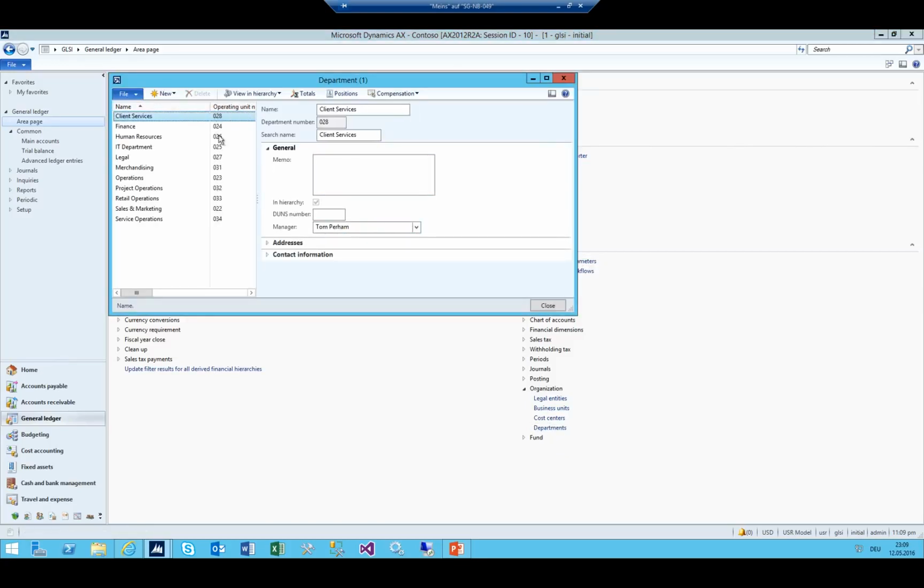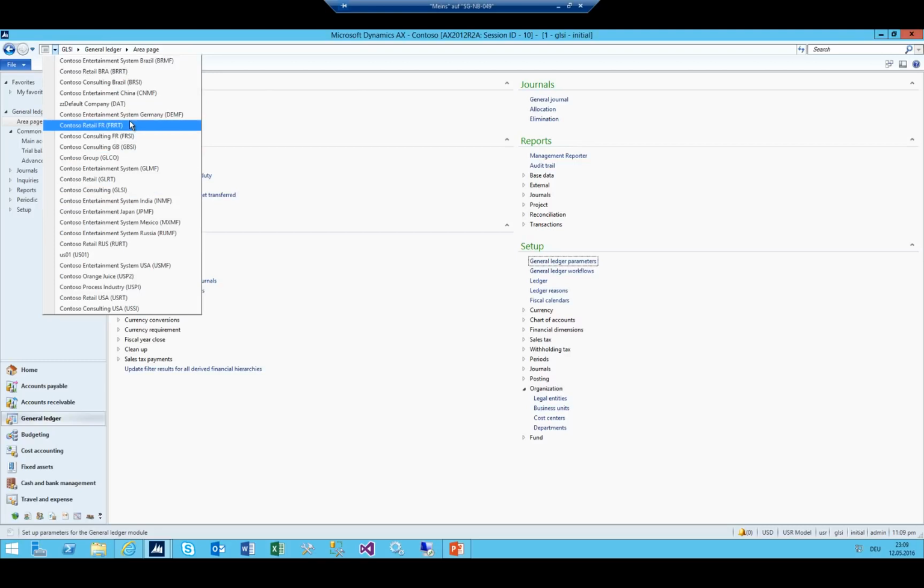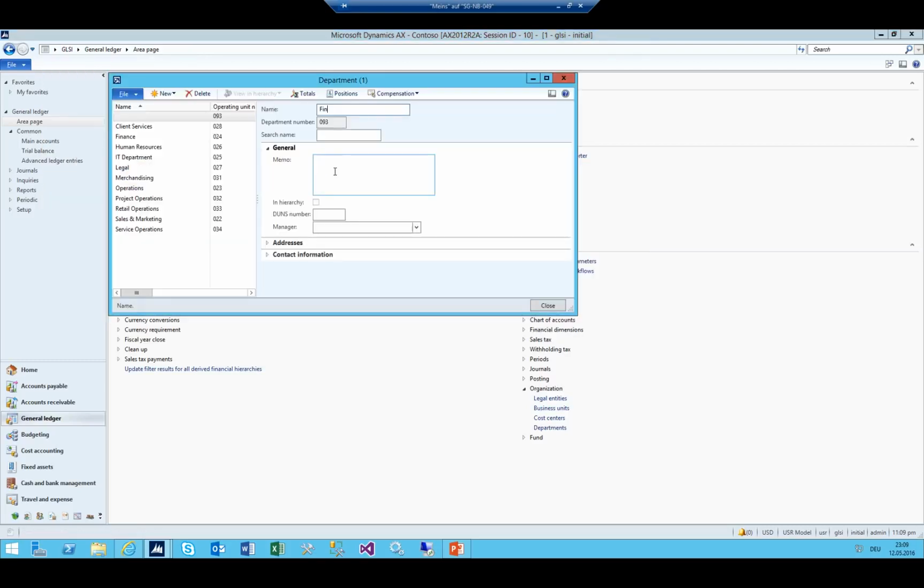I'm just quickly going to create one. It is a shared table, therefore there are already some things in it. But in this mandate, of course, nothing. Good. So I'm going to create one. Let's say finance. What mandate is it, by the way? GLSI consult. Okay, finance, GLSI, for example.